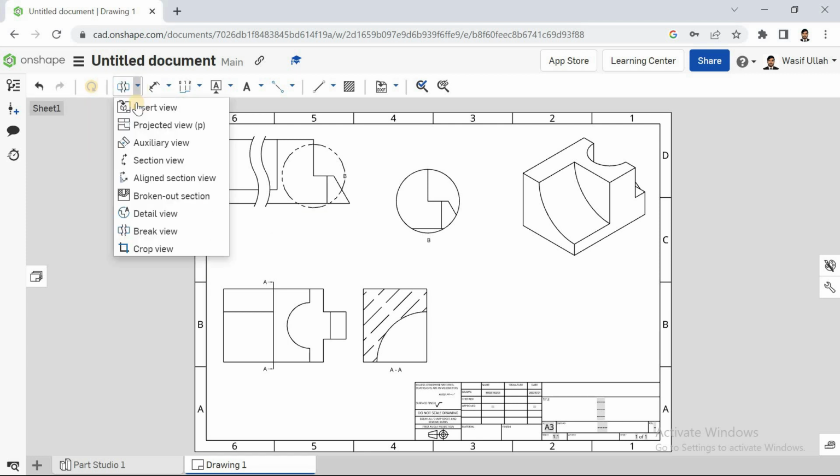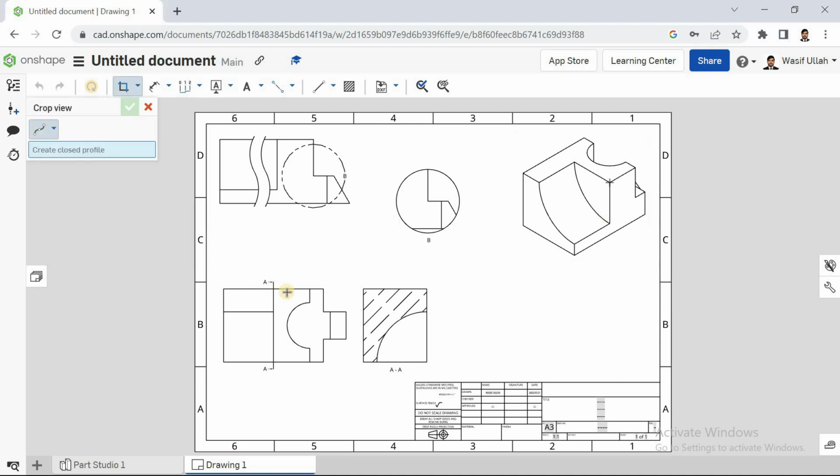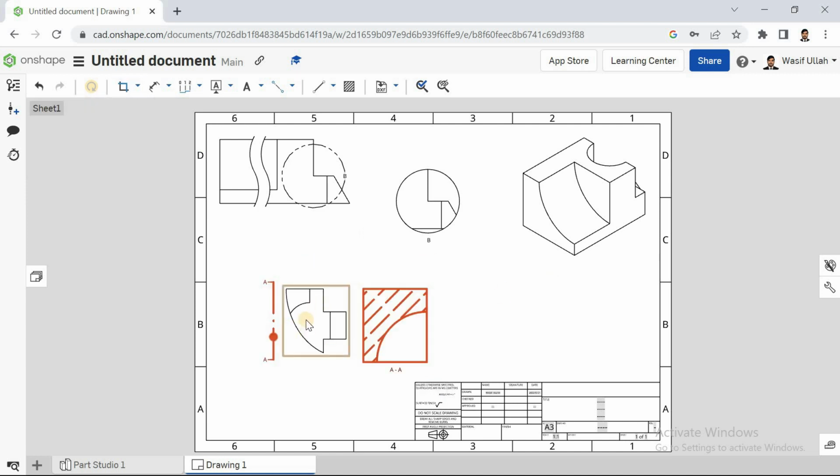See, and next we have the crop view. For example, if you want to crop any view, you will have only that section in the view. See, I have only this section right now because I cropped this section and I'm able to see this region only.